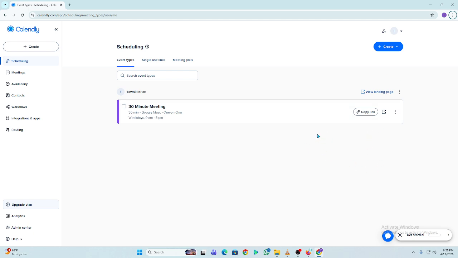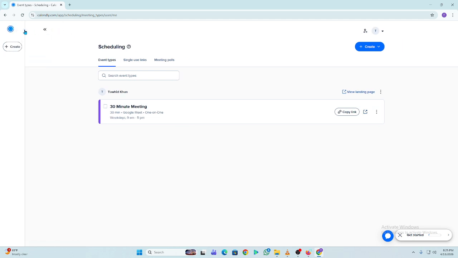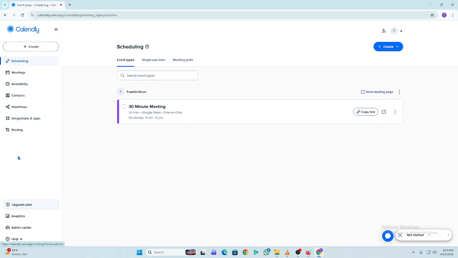Now, check which calendar is being used for conflicts. Sometimes the wrong calendar is selected, causing overlaps. Next, add buffer time between meetings. So, even a small 10-minute gap can prevent back-to-back booking issues.